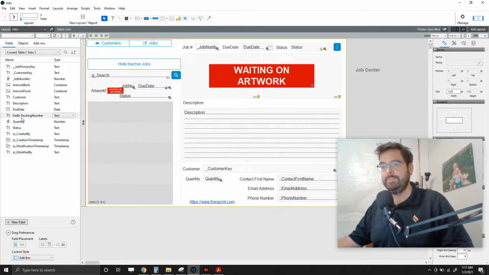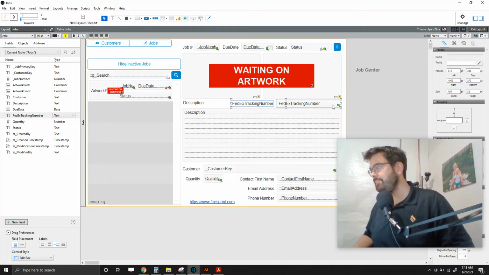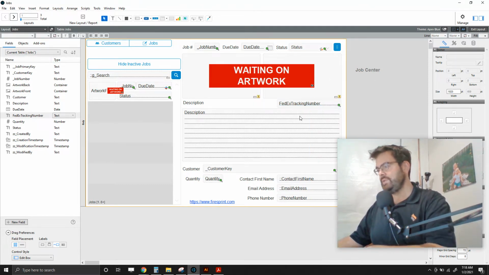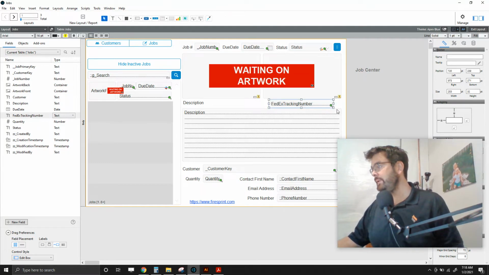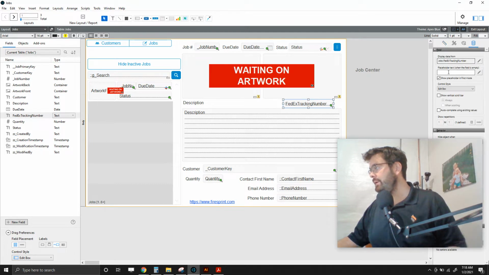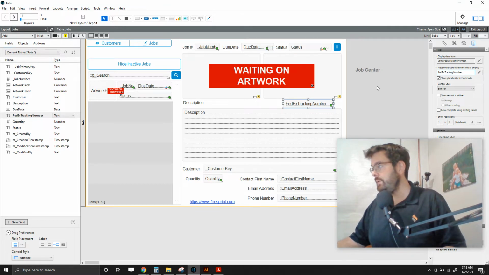I've got the current table jobs set up here. And let's just put it right here. And okay, it doesn't line up, but that's okay. So I'm actually going to delete that. Let's do this. Little room here. And FedEx tracking number. Okay.